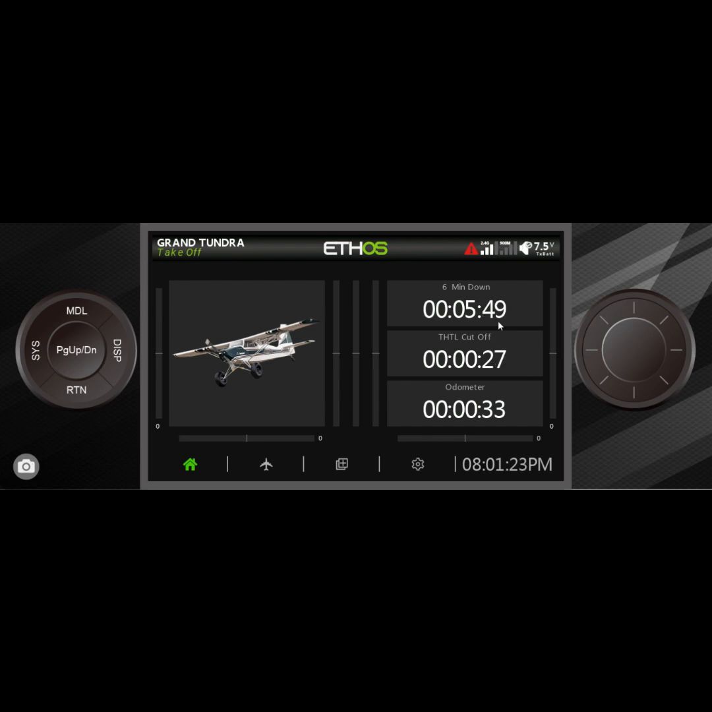You've got another 5 minutes and 45 seconds to go with this, and then you've been off the throttle cut for the last 36 seconds, and the odometer keeps working. Now what I'm going to do is bring the throttle down, but the only thing that stops is the odometer, so I know that the throttle is now all the way off, but I can see that the timer is still counting down from 6 minutes, and I still know the throttle cut is off.